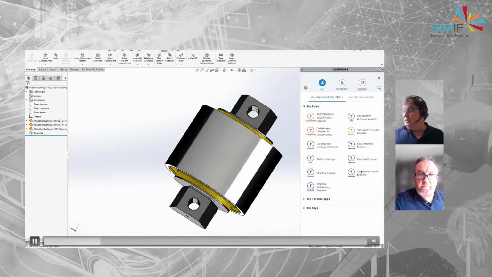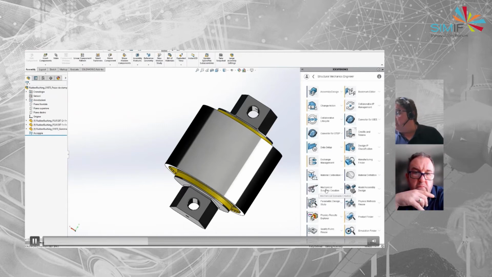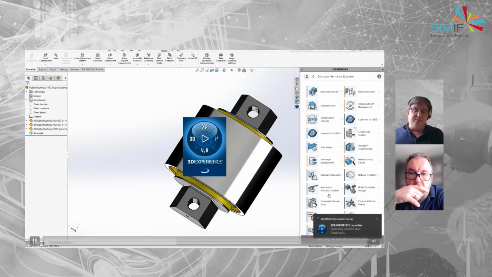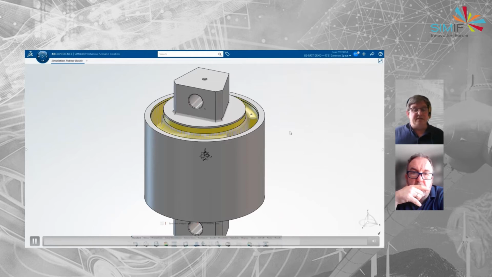So now what we're going to do is open up the simulation environment, and we want to create a mechanical scenario. So this opens up the desktop client. Although we're working on cloud data, we're going to be working locally to set this up, create a new simulation study, give it a unique name so we can refer to it later.